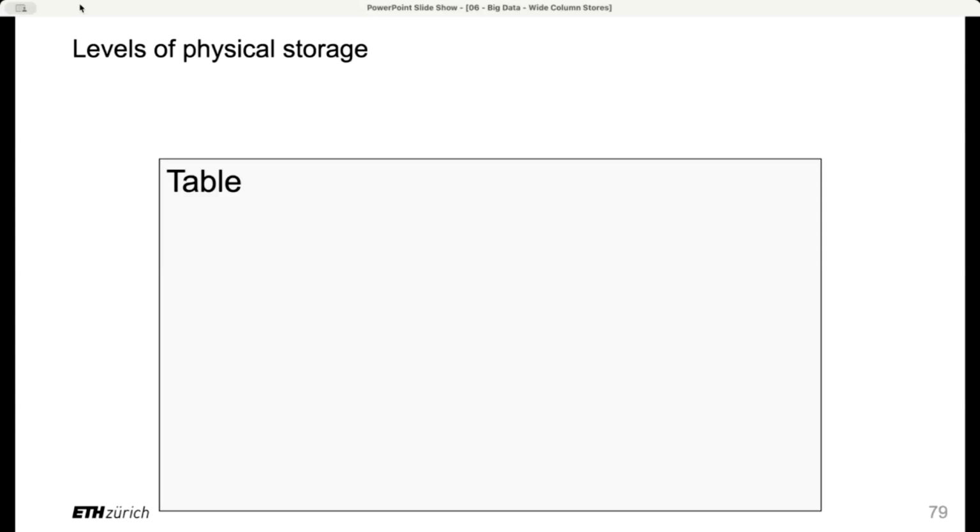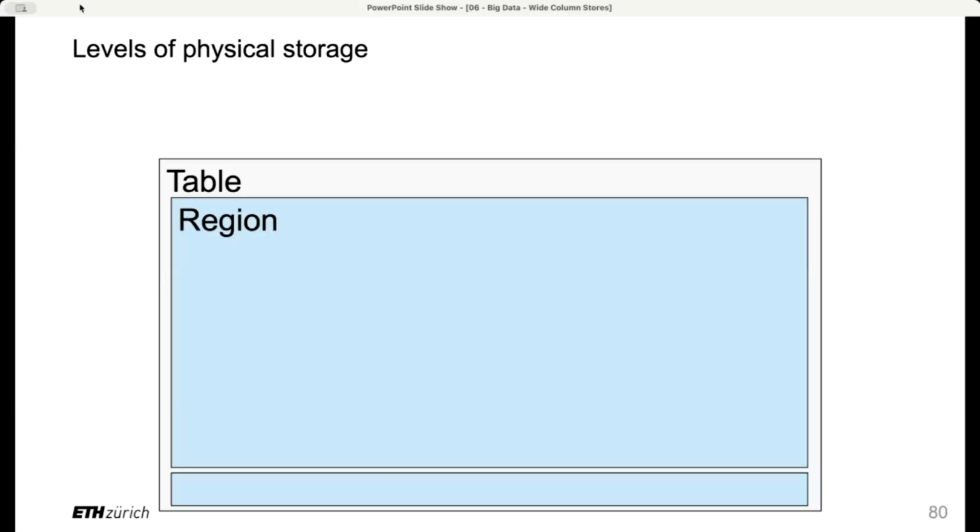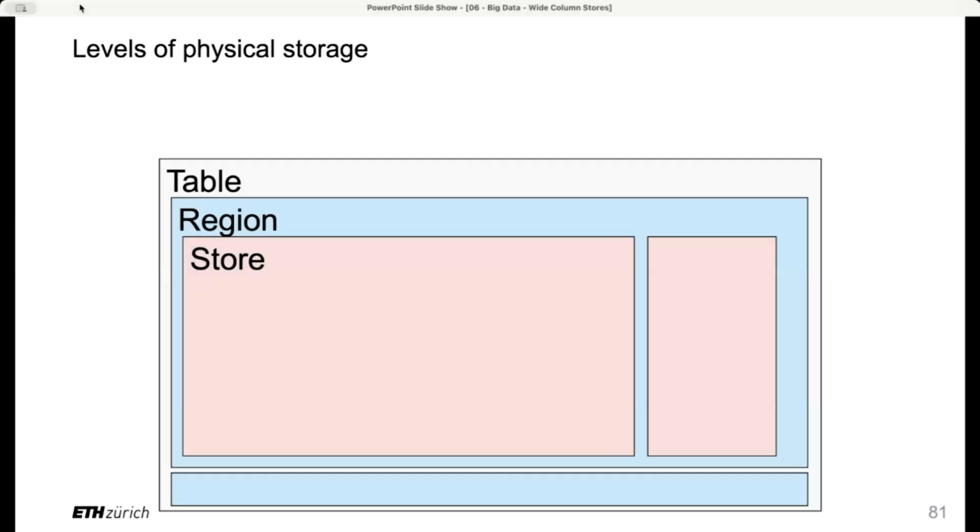It's just a nested representation. So we have the table, right? Gigantic table, could be petabytes with billions of rows and millions of columns. The tables are partitioned in regions, right? The regions are partitioned in stores, yes, by column family. So there's multiple regions in a table. There's multiple stores in a region.